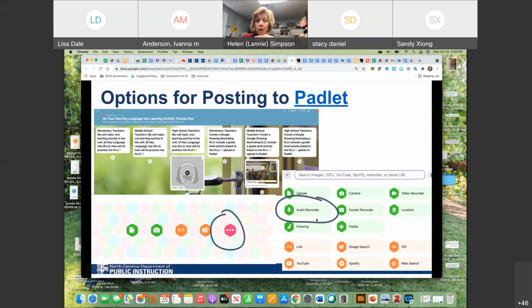But you can do other things. This drawing is freehand drawing, which you can do on a Padlet. So, any of these options are certainly acceptable. So those are our directions. And Ivana, if you are ready to post the link in the Padlet, there we go.